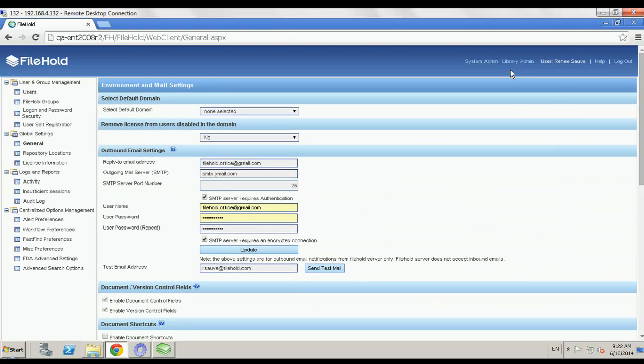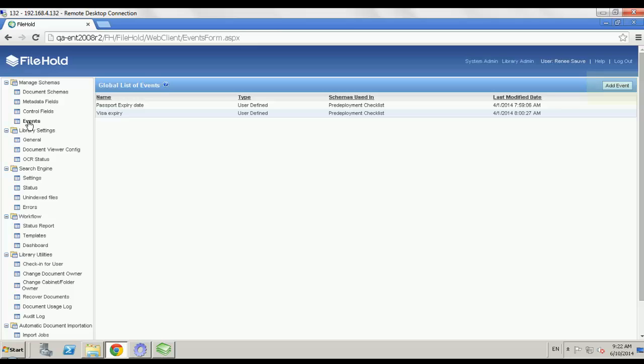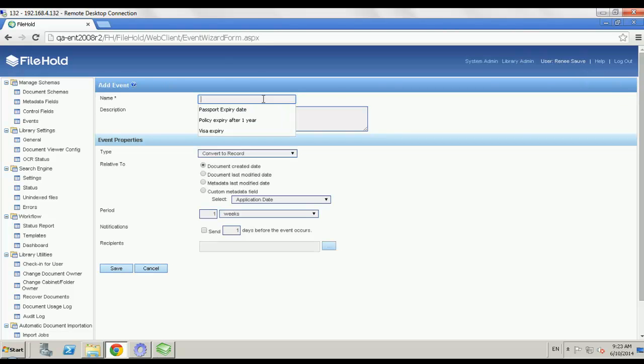Now once that's done, we're going to go over to the library admin area. And what we want to do is we now want to create the event types. So I'm going to go to Library Admin, Events, and I'm going to add my event. My first event I'm going to create is my bank statements. And I'm going to delete after 4 years.